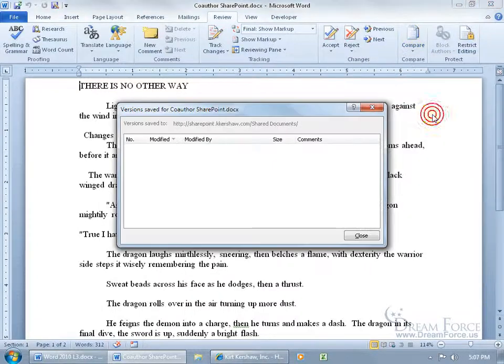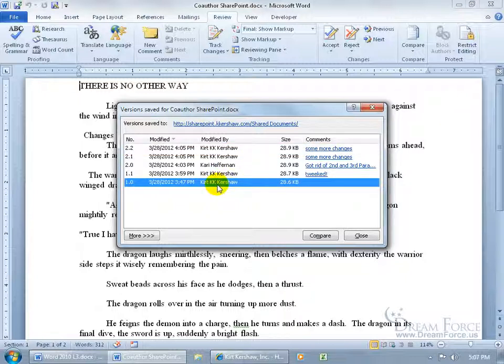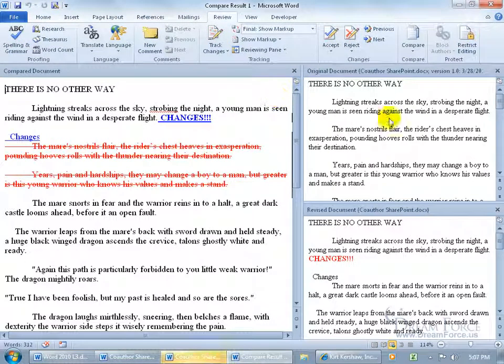So let's do a specific version and let's do it to the original here, okay? Go ahead and select it, click compare, give it a second. It opens up and there we go. We have our two windows over here where we have the original version and then the latest and then the differences over here between the two. And you've got the title bar with the generic title. So after I go through and accept or reject these changes, I can then go ahead and save it to my desktop.